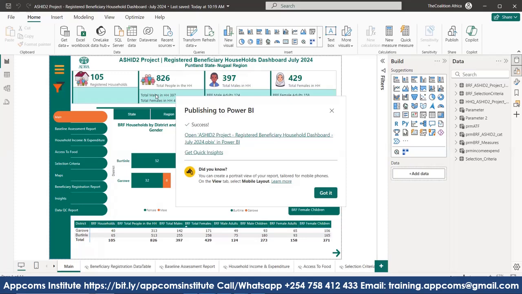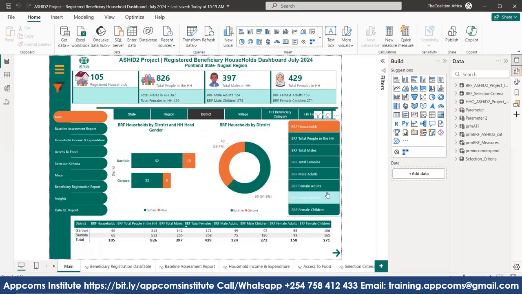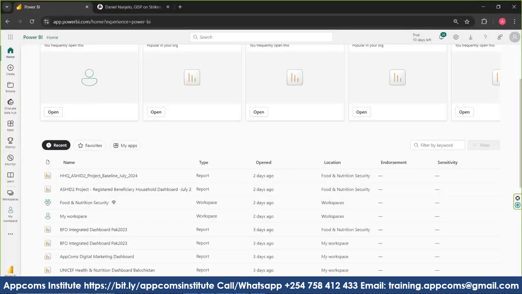Now, I'll simply say got it, and then we switch to our Power BI service. This is a cloud platform. It allows you to share your Power BI products with different users, and it can also act as a central place where people within your organization can come to access the different types of reports. What you need to understand is that with each Power BI account, data cannot be shared across different accounts. This is a Power BI service account.